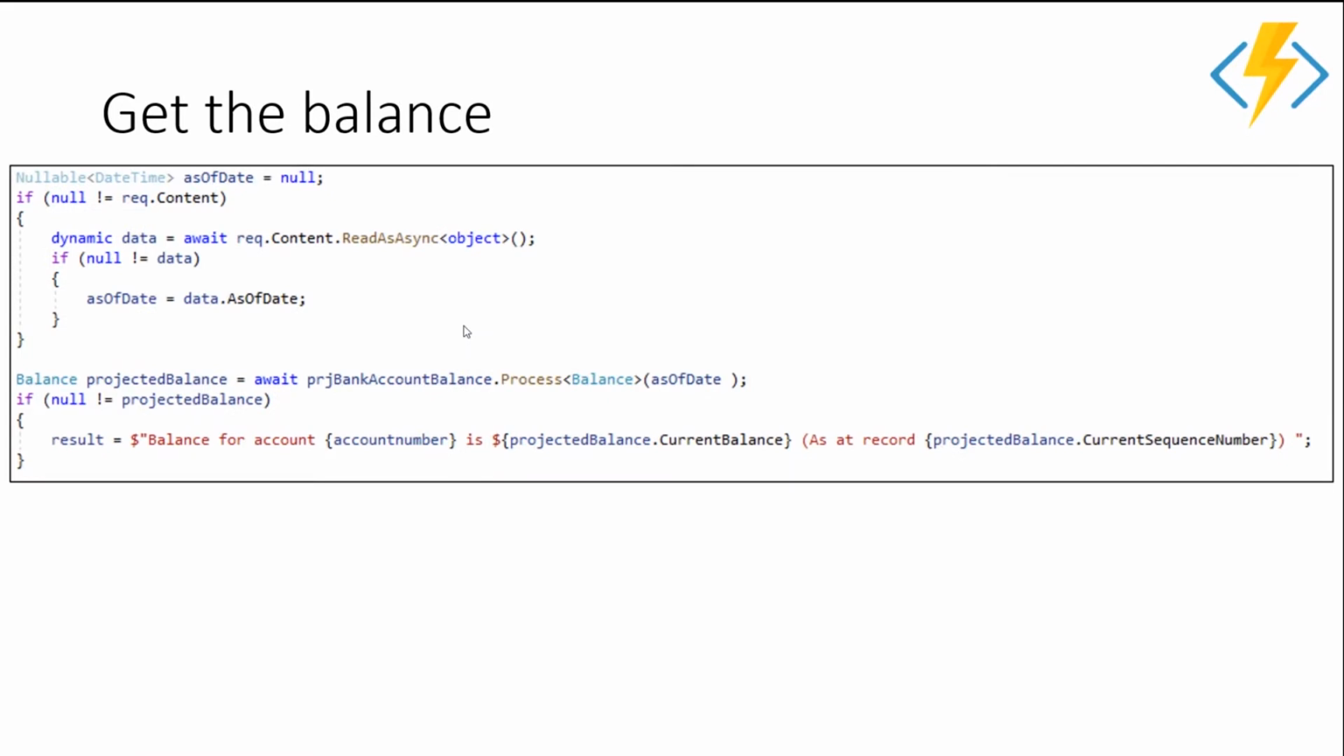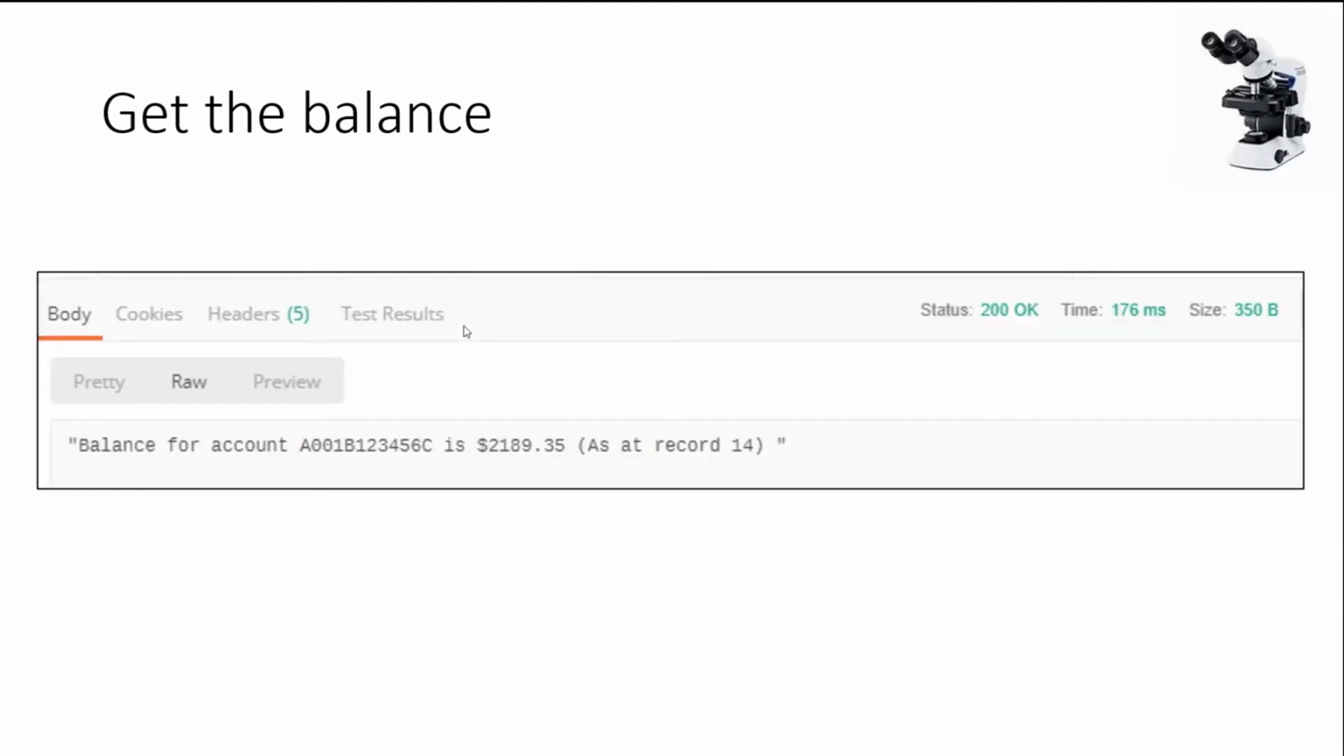And then basically, if this is the outer wrapping of that code, we're basically saying if you've got an as of date, run the projection up to the as of date, and then just return whatever the projected balance is. And as I said before, we also return the sequence number of the last event processed. So if you were to run this from Postman, you get an answer like that, just to say the balance is so many dollars as at record 14. So there are 14 events in the event stream as up to the point where we asked for the balance.